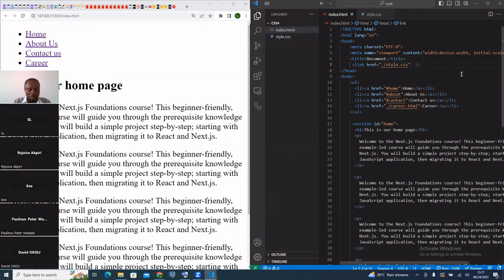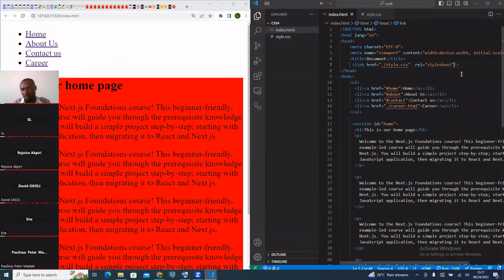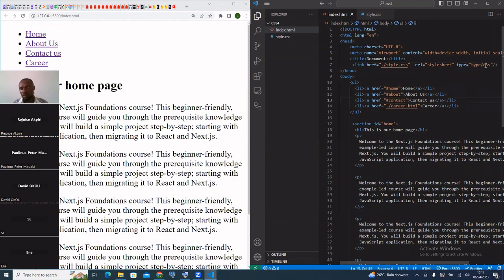Which other attributes do we have in link? Relationship, stylesheet. Who can remember the next one? Relationship is stylesheet. Yeah, okay. And the last one that we sometimes don't add: type. Exactly, type. Type is text/css.